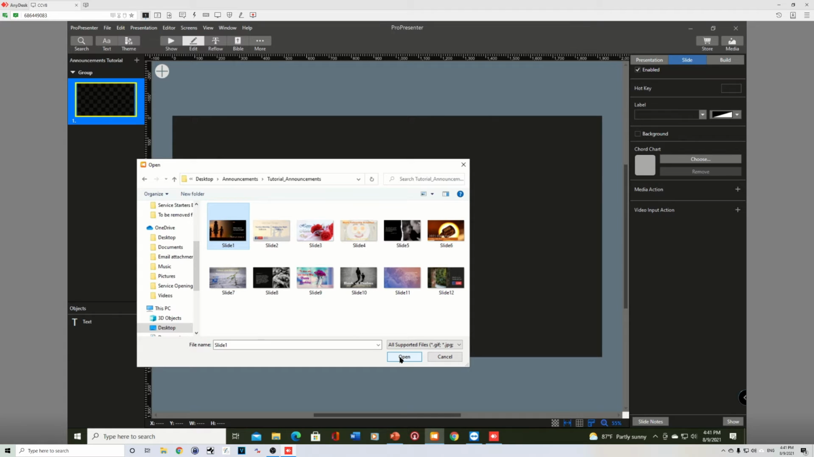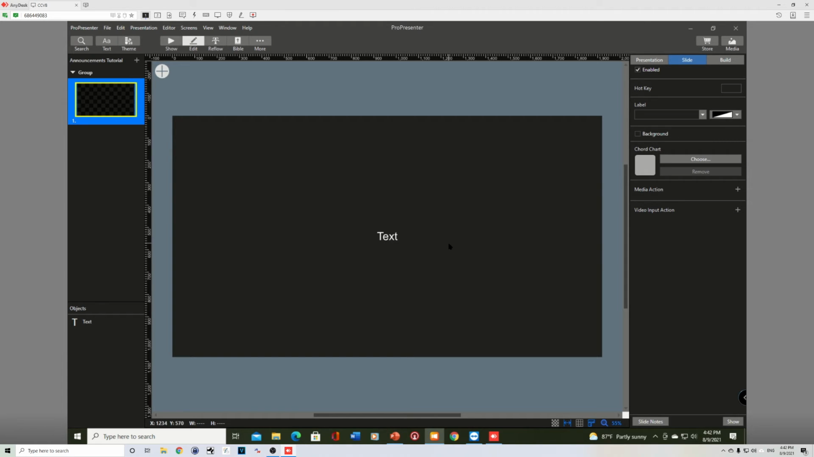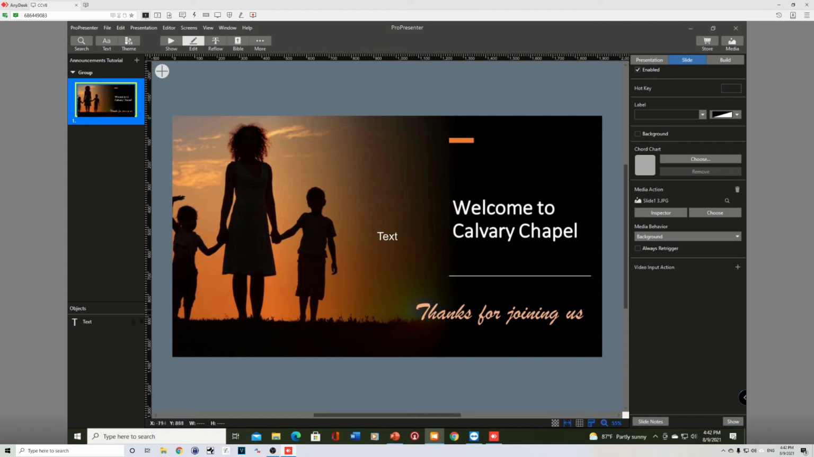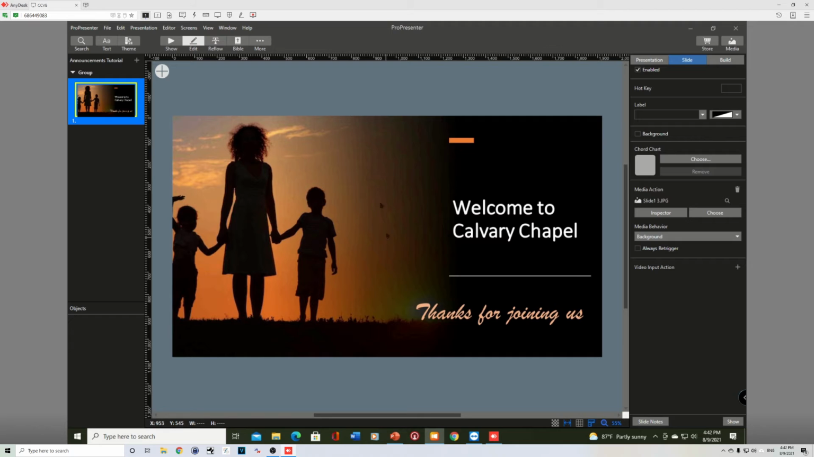Now, when I hit open, hey, there's already a file in there called slide 1. Well, I know that. So I want to make a new version of it, and there it is. And I might have lied about that text being there. Let's delete that. So there's our first slide 1. Now I'm going to remember to duplicate a slide. I can right click and duplicate, or I can hit Control D.